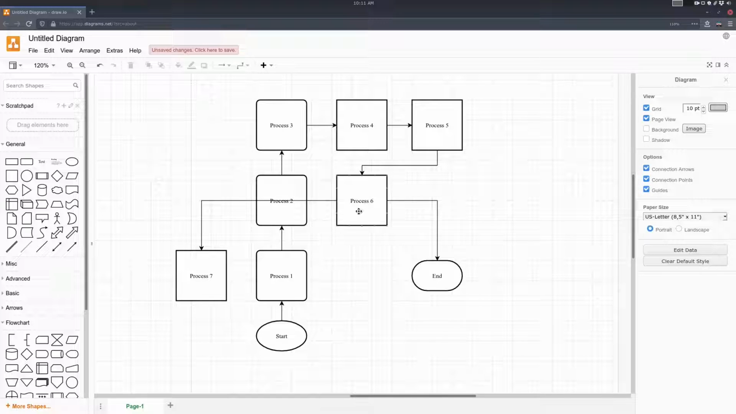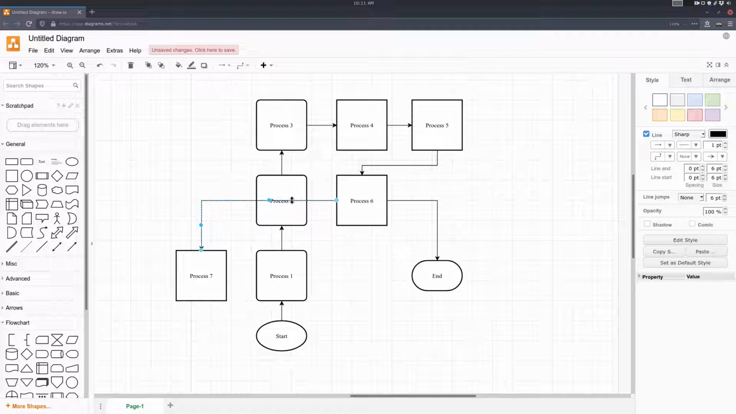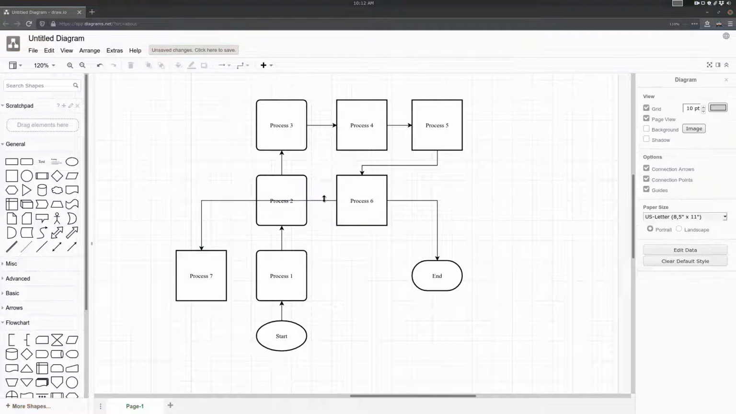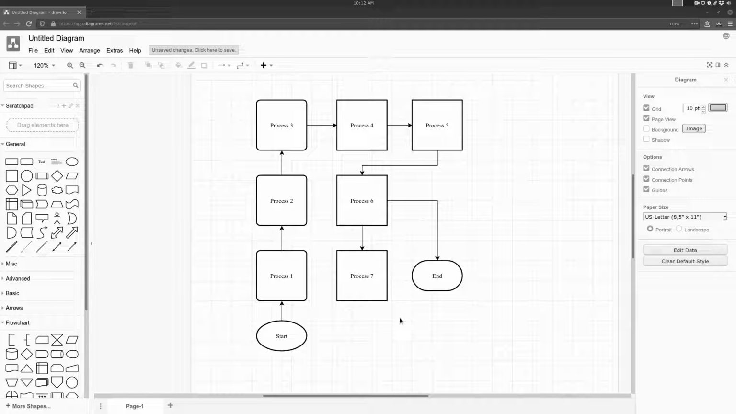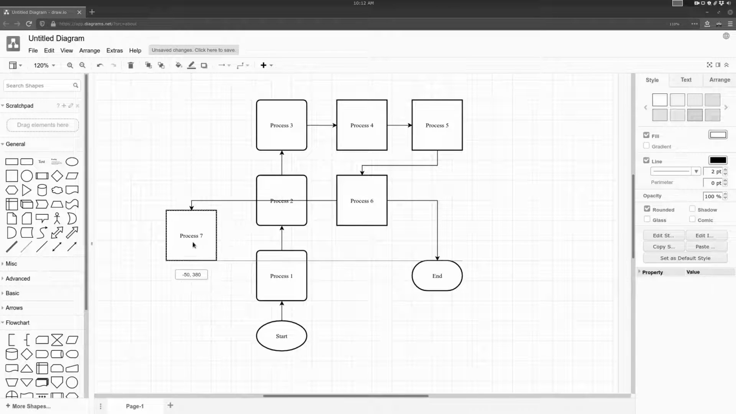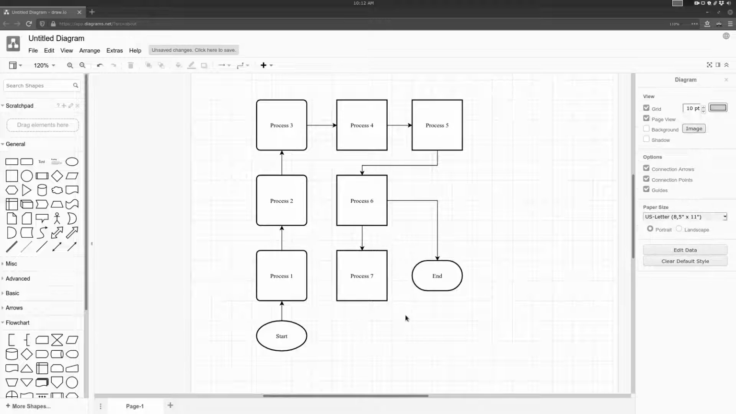Mistake number two, you see process six is over process two. The arrow. So you should avoid this kind of stuff, right? So you could move this, and then you don't have to have an arrow over another process. This is just for a better understanding of your flowchart.